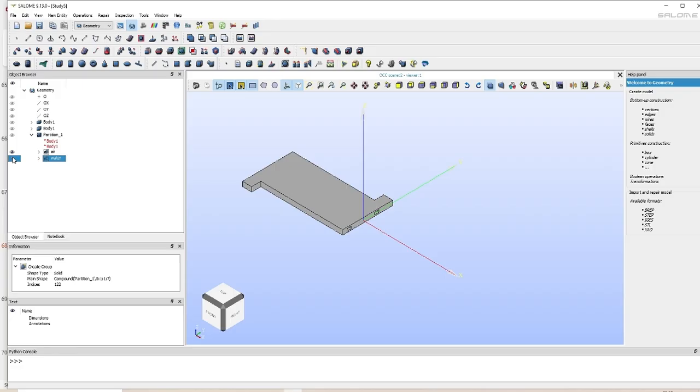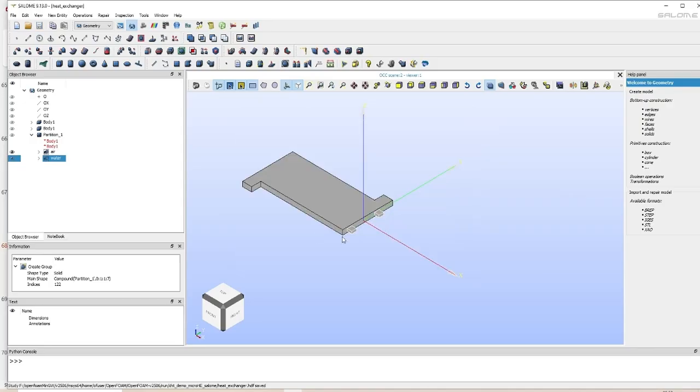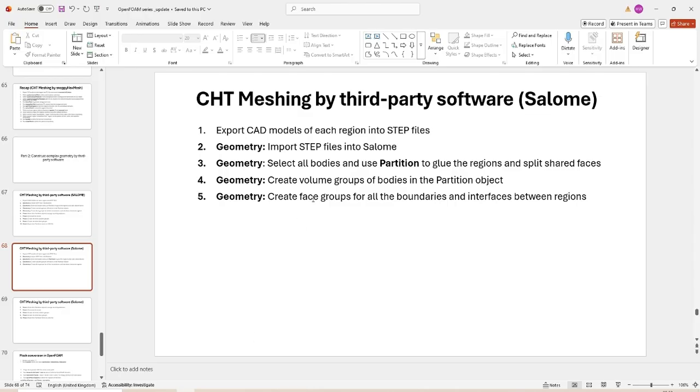If you click this or hide this, you will see the difference. So I can save it at this stage. I can use the heat exchanger, just showing this, and that is actually the basic definition of the volume for the partition object.